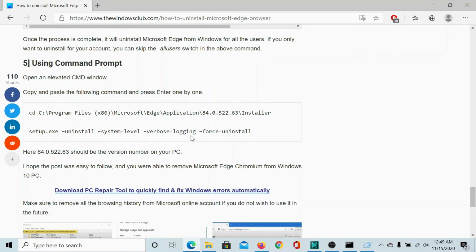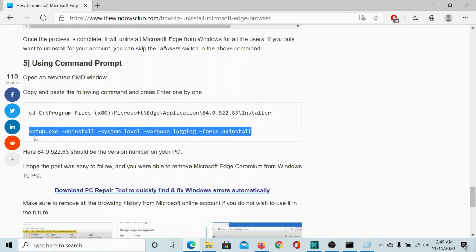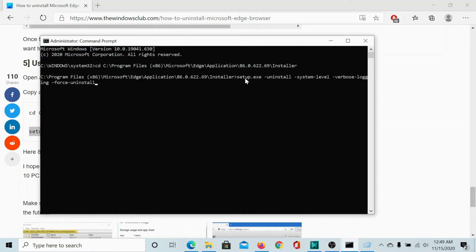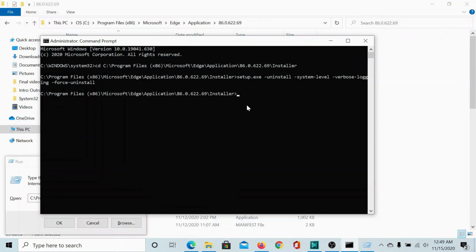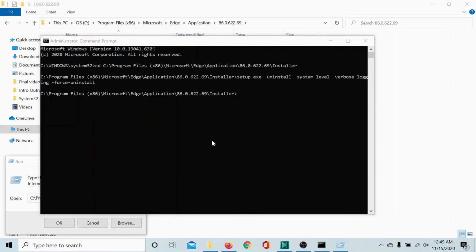Now we'll go back to the article on The Windows Club, which has been shared in the link in the description section, and copy this second command line, paste it in the elevated Command Prompt window, hit enter, and the second I hit enter, you just saw the Microsoft Edge for Chromium icon disappearing, signifying that Microsoft Edge Chromium has been uninstalled from this system.